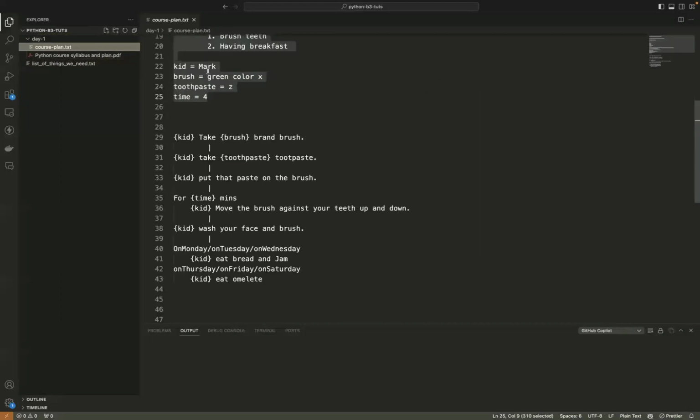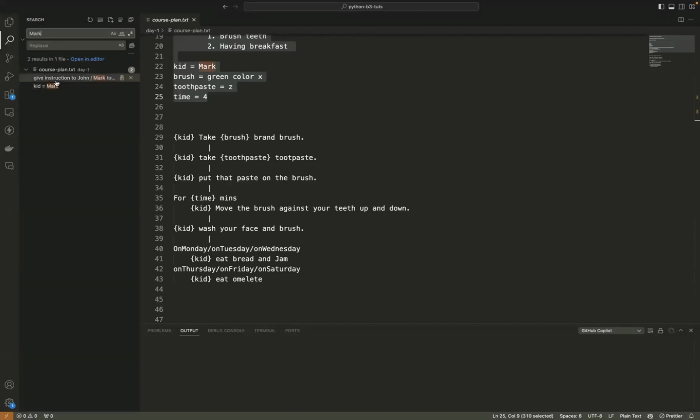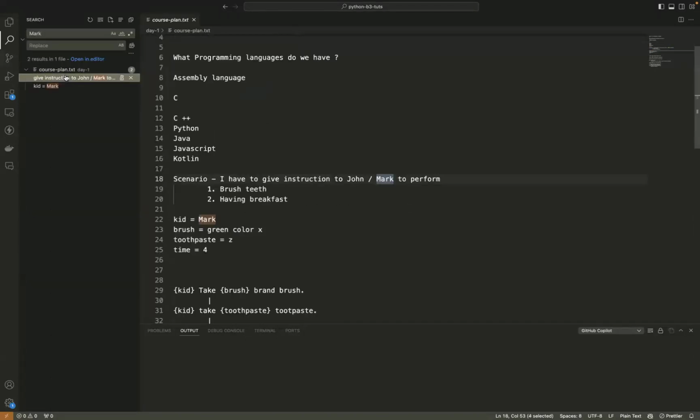Let's say I try to search for mark. See, I can find mark in the file called course plan .txt. I can just click on it and go to wherever it found this mark for the first instance. I can just go here.